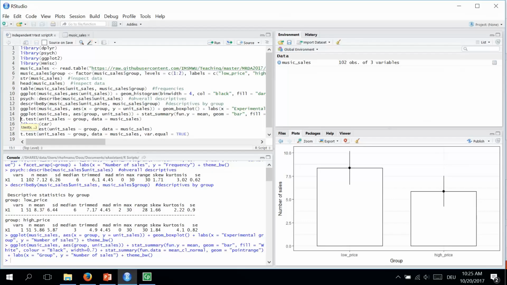Okay, now it's time to run the t-test. We now have a function that runs the whole test in one step, and this function is called t.test. You can see it here. And if we have the data for different groups stored in one column, as it is in our example, then we will use the following format.